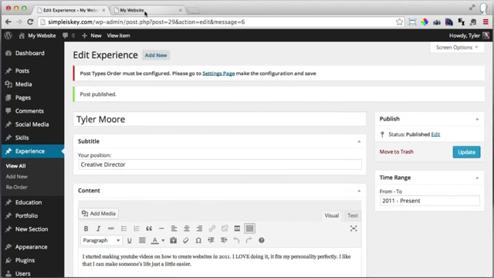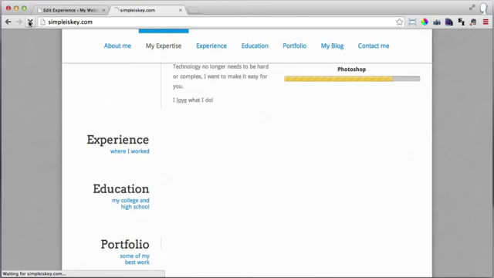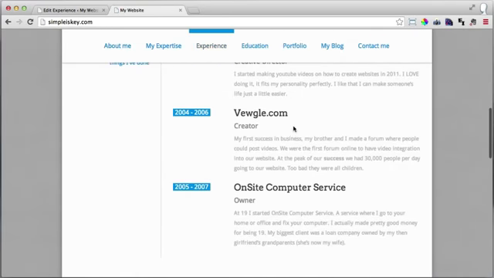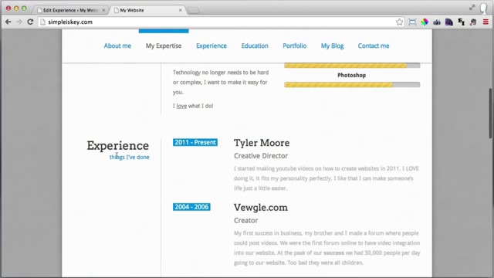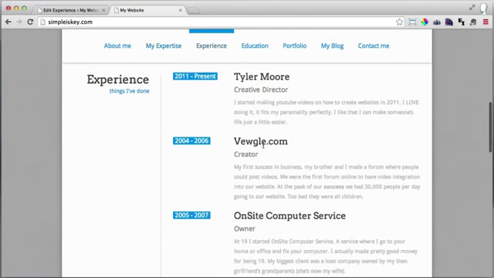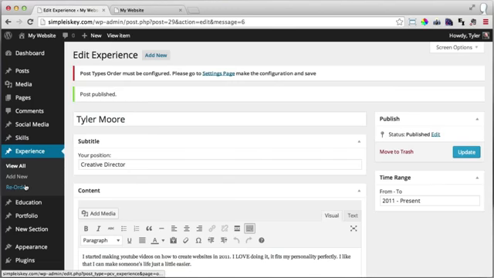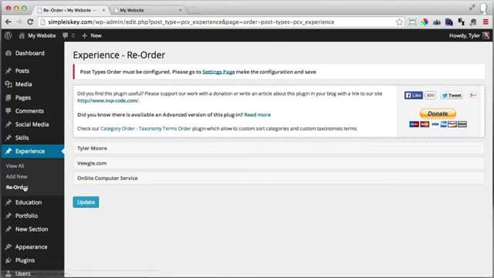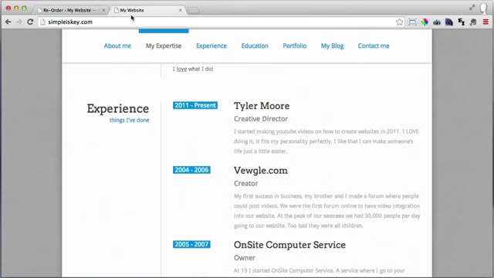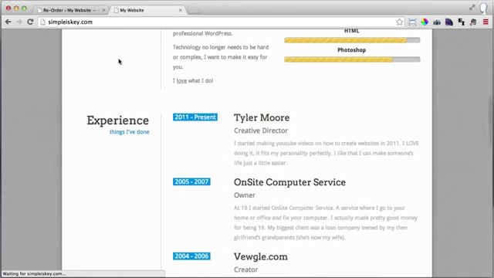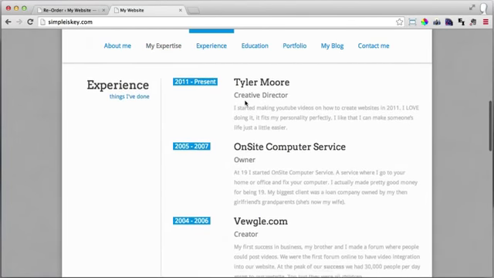Once we do that, we can go back to our website and we can refresh it. And now we have our experience and the things I've done. I think I do want to rearrange this so it goes in reverse chronological order. So it's the present day first, and then 2005 to 2007, then 2004 to 2006. So to do that, you go to reorder. So I'm just going to put this here and press update. Then I'm going to go to my website and click refresh. And that looks pretty darn good right there.